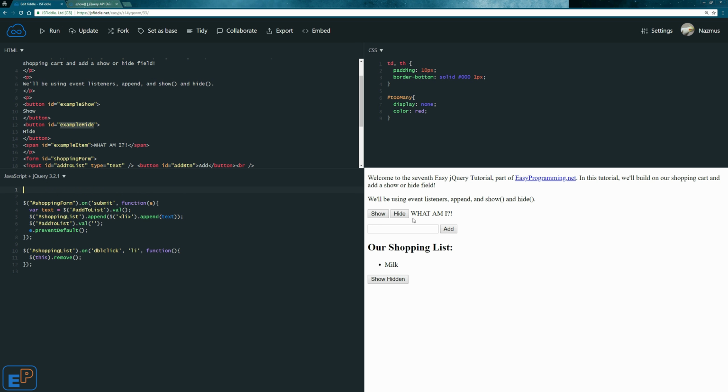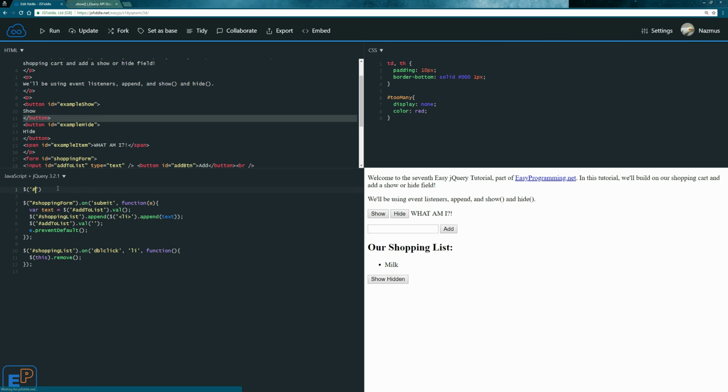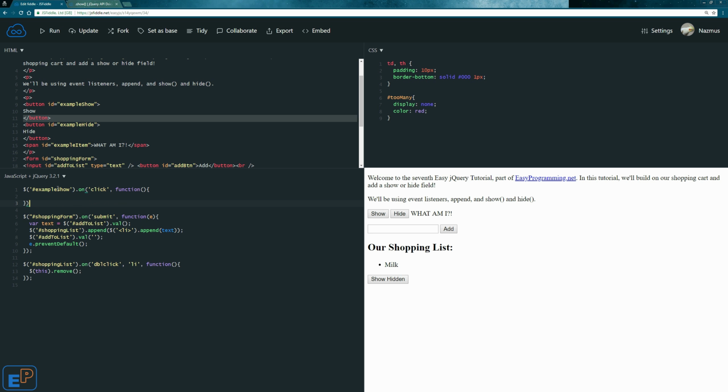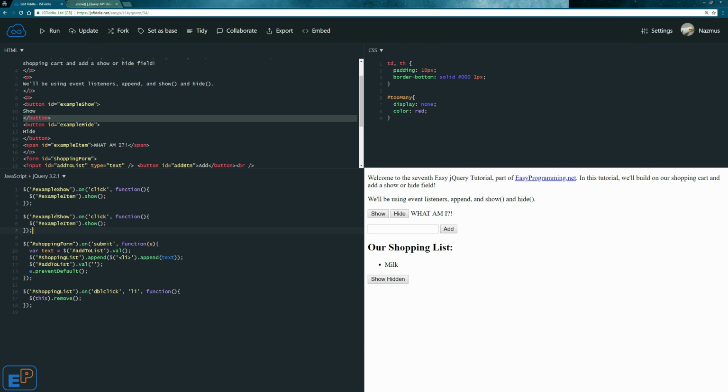In my HTML, my example text has an ID of example item, and my 2 buttons are example show and example hide. So let's do a really quick example show dot on click function, and then we'll target example item show. That's it. Let's copy this, put it here. I'll change this to hide, and then I'll change this to hide. That's all there is, show and the hide.